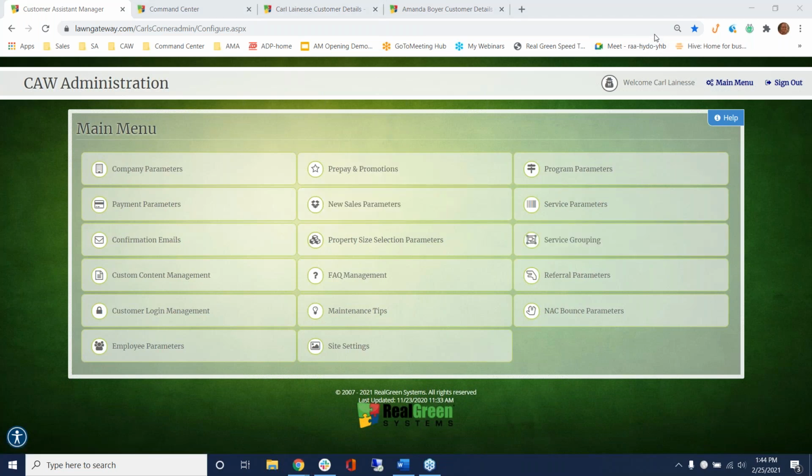With the Customer Assistant website, you would get this excellent back-end administrative tool to make sure that you are showing, and customers are seeing, things that you want them to see and only things that you want them to see, with the control of going in here and changing things as the season progresses.